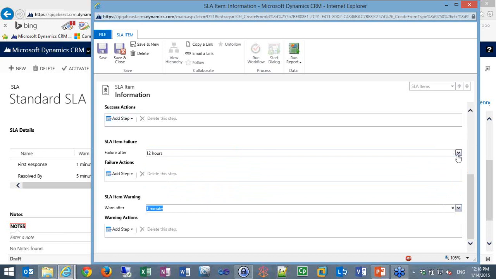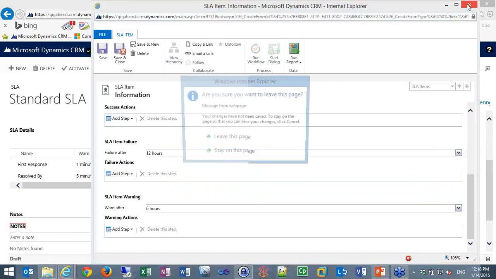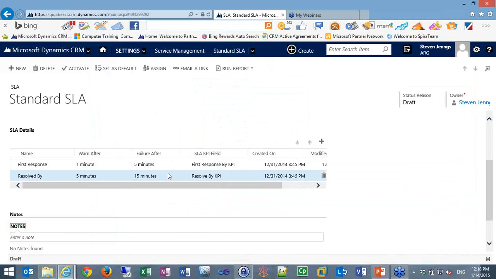Failure is in warning after 6 hours. So you could define it to say, you know what, we're going to email the owner if this SLA is in warning. We're going to email the manager if it's failed. So you guys can pick and choose your duration. I picked 1 and 5 because it's a little easier on demoing.